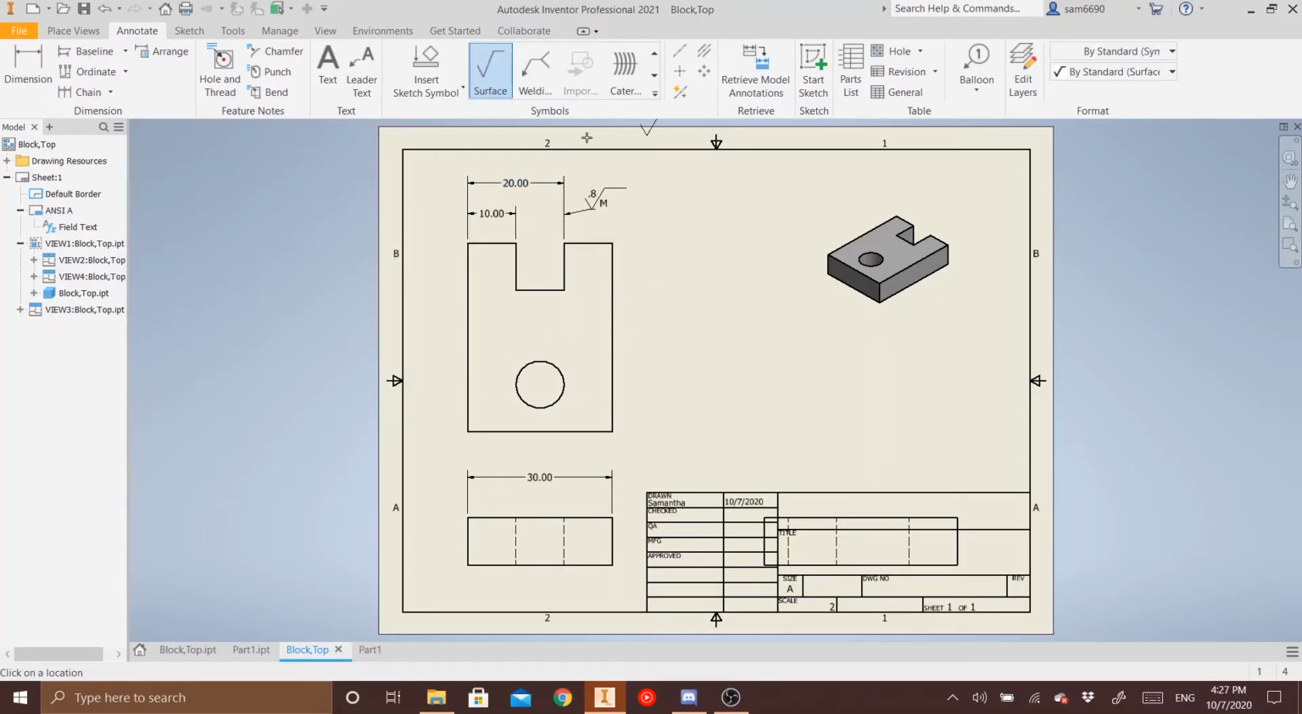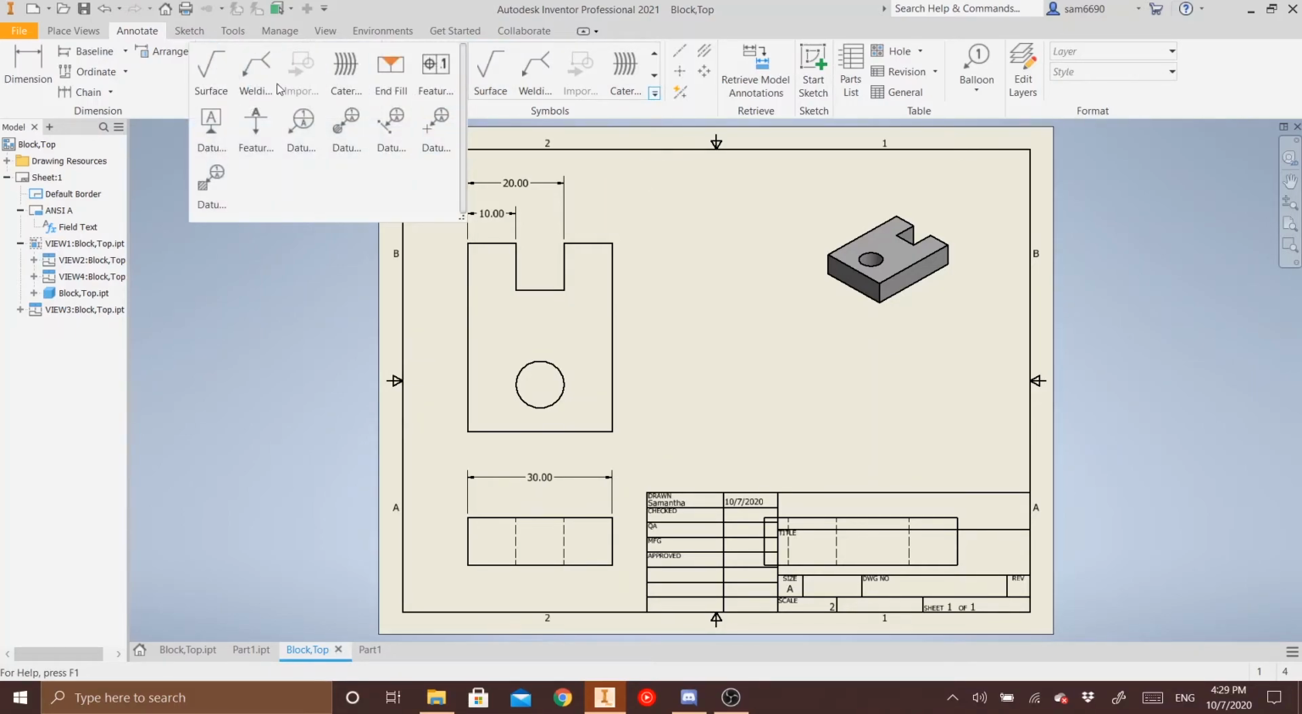So I can just click OK, and that will give me a surface finish of 0.8. That's the average roughness, and it would have no direction. That's what this M means. So another quick and easy thing that we can do is just do our datum.